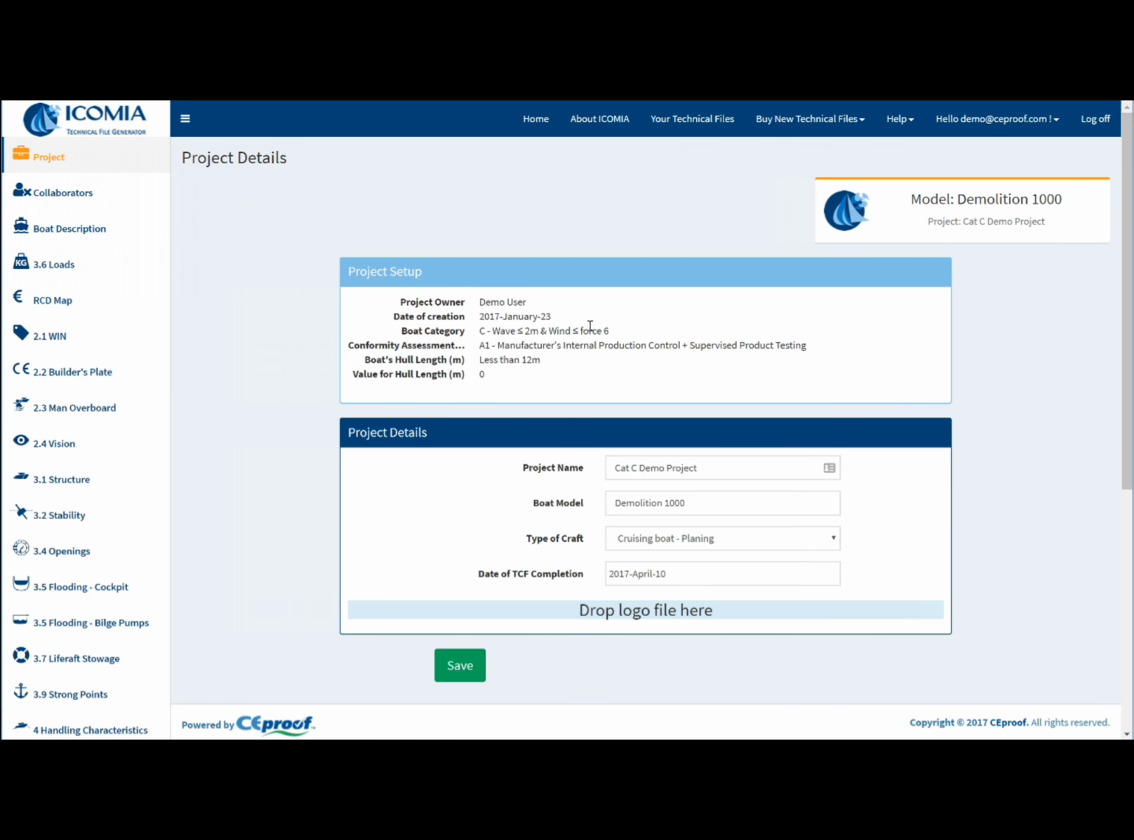You can see that the project icon is highlighted, and so we find ourselves looking at a summary of our project, the Demolition 1000. This page also confirms the size of the boat, less than 12 meters, and the design category, C. It also confirms the conformity assessment module. These were all chosen when we purchased the technical file and can't be changed now. Contact support if you need to make such a change after purchase.